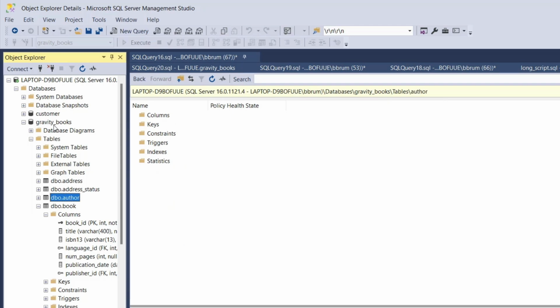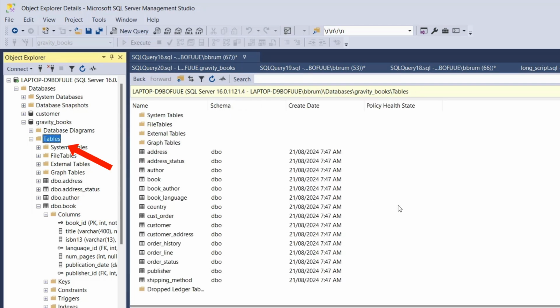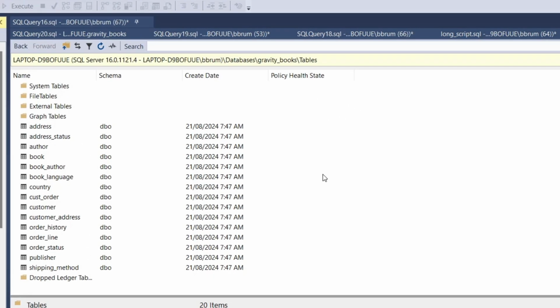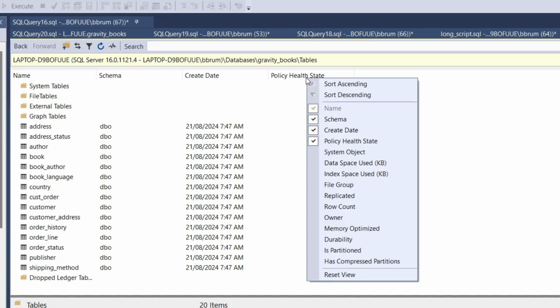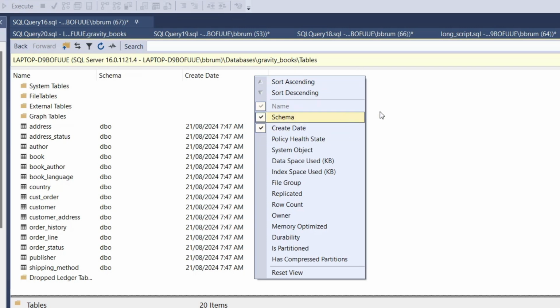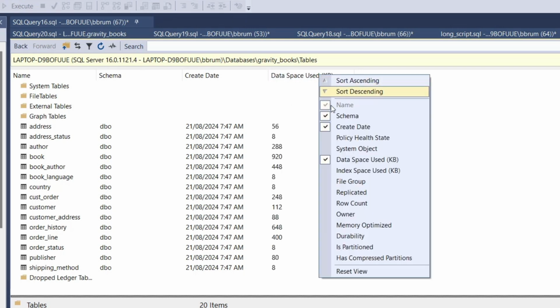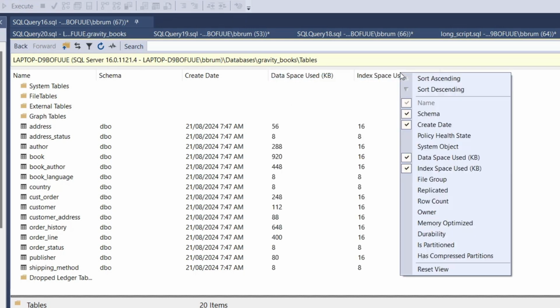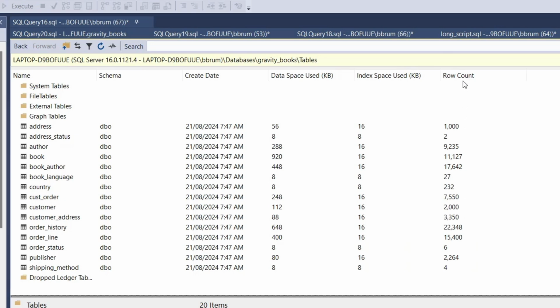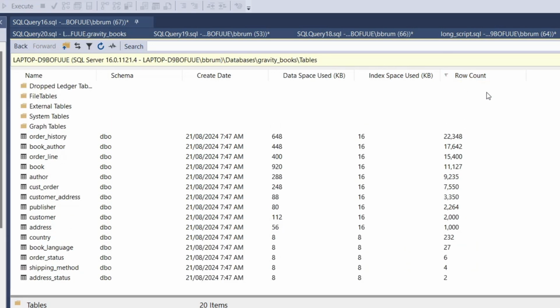Another helpful way to use this is to select the Tables folder here and then press F7. You can see a list of all tables here. This is a little helpful, but we can make it even better by customizing the columns that we see. You can right-click on the headings here and show or hide other columns. We can add things like space used, index space used, and row count. This is an easy way to see the largest tables on your database.